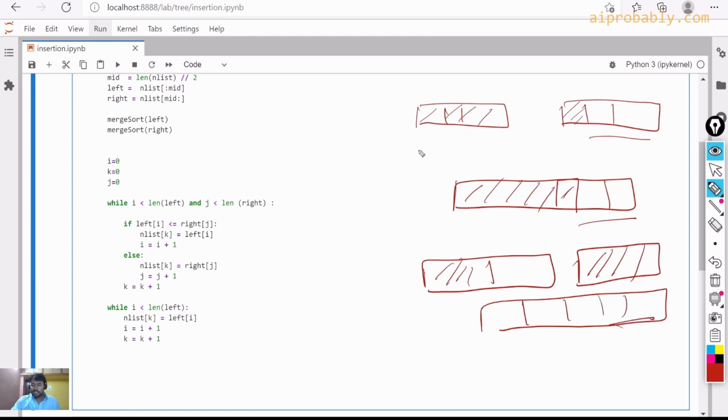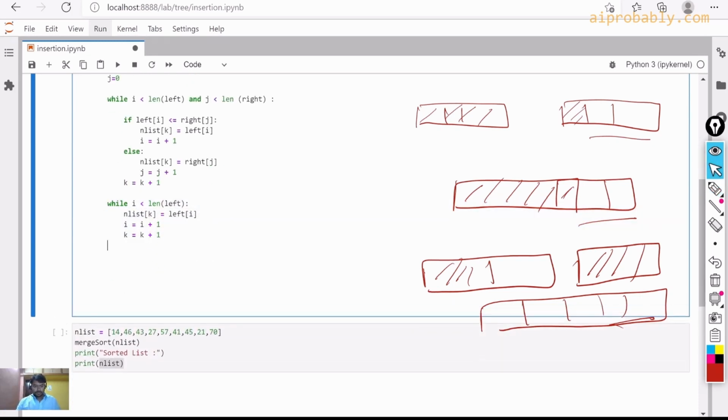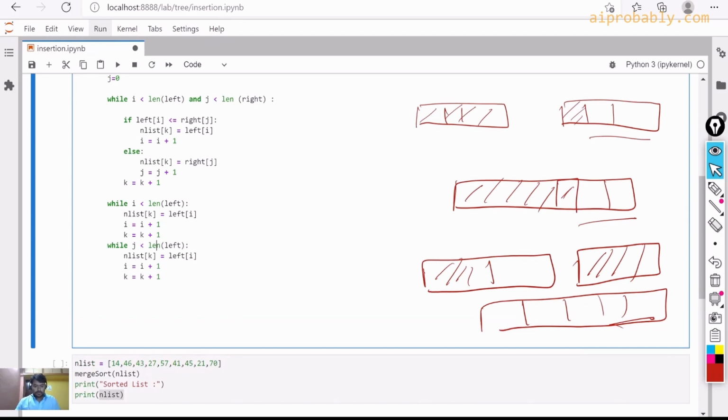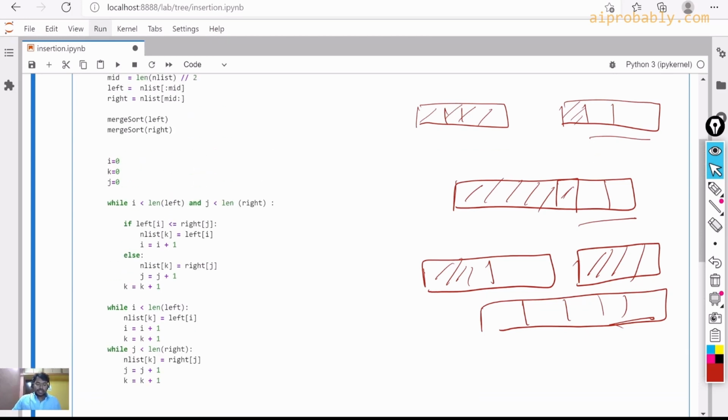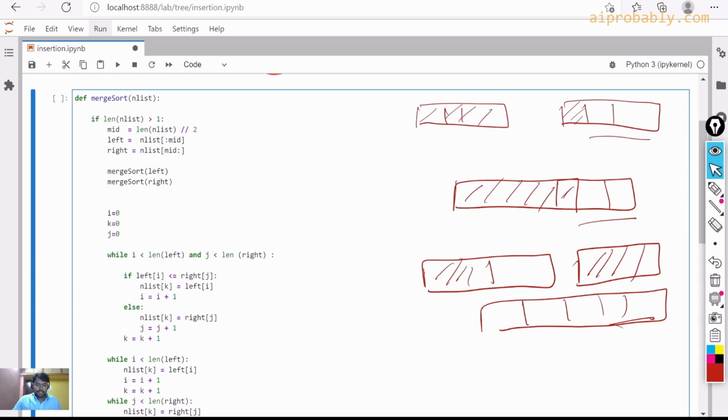So this applies to either part: the case could be in the right hand side, or in the left hand side. So we will put a while loop accordingly. In this section we have put it for the left hand side, but now we'll put it for the right hand side as well, similar to the left hand side. So mostly we are done with our implementation here.